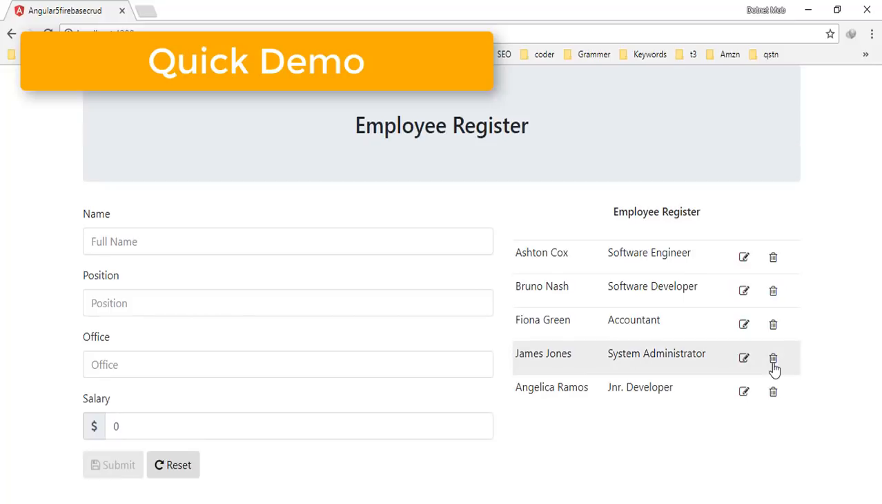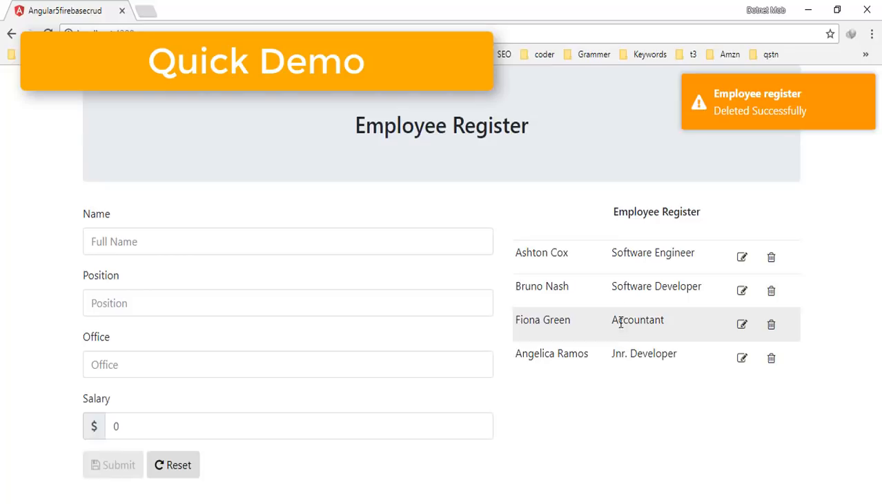In order to delete an employee record, you can click on this trash icon here. Then it will ask for confirmation. Are you sure to delete this record or not? Click on OK to delete this record. So here we have deleted the employee record. Here you can see the corresponding notification message, deleted successfully.